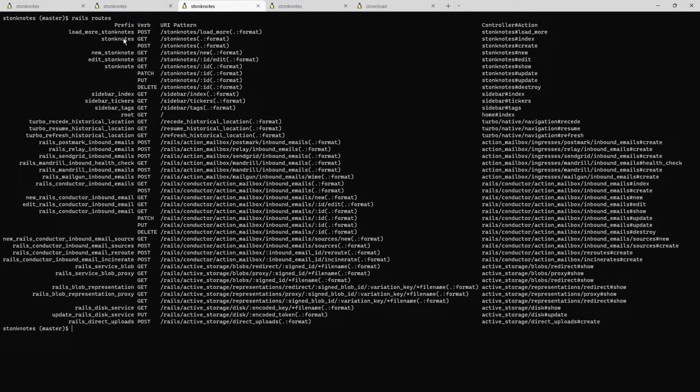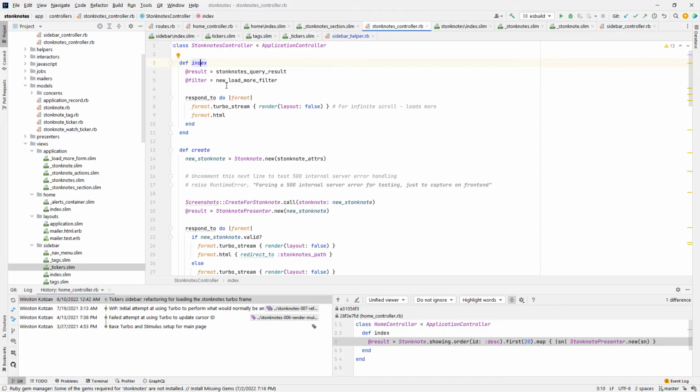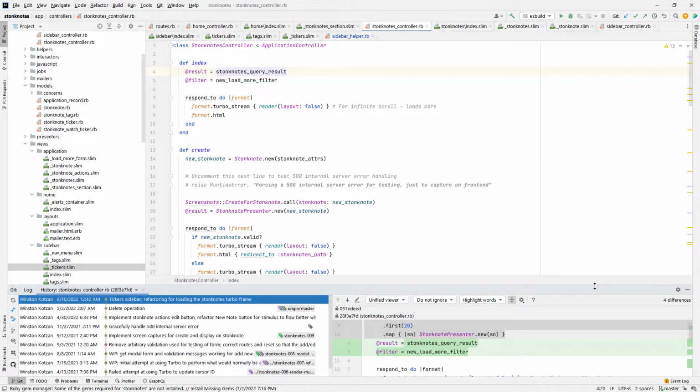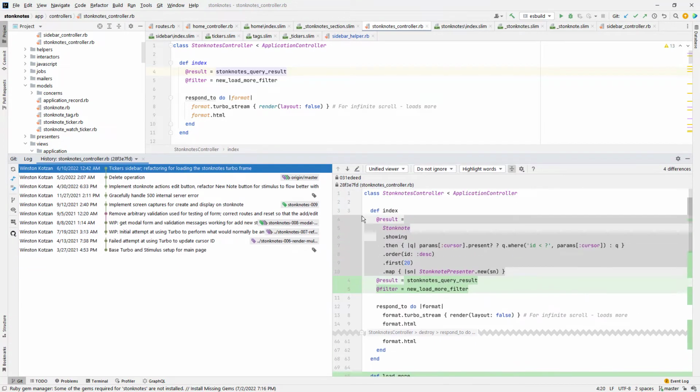So the stonk notes path prefix here will go to stonk notes index. Here we are in the stonk notes controller, and here's the index action. What we've got going on here is the stonk notes query result, which is similar to what I had in the home controller index. Let's take a look at what the query was before here in the index.